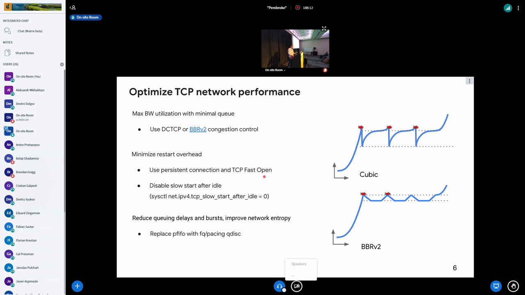But by that time, there is just too much queuing in the network, and you would rather keep the queuing at the host. In addition to that, you want to minimize the restart overhead, meaning you want to keep persistent connections and reduce any kind of setup overhead. For example, you can use TCP Fast Open, which puts data in the SYN to reduce one round trip to start your applications.